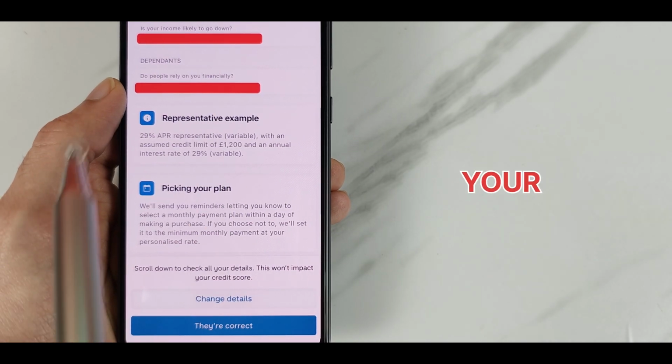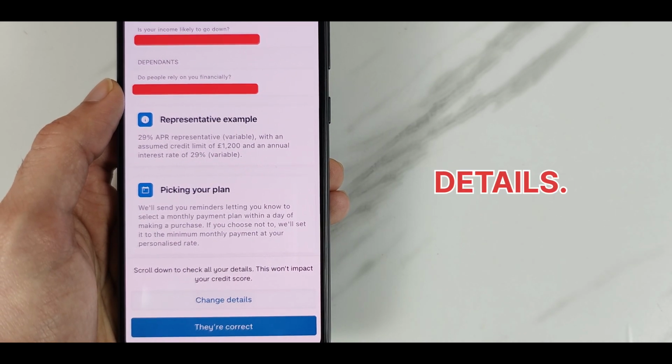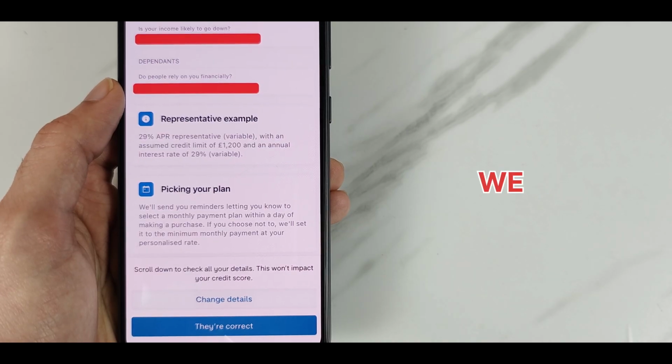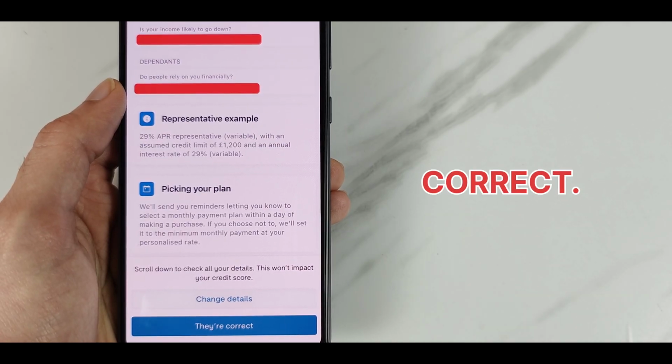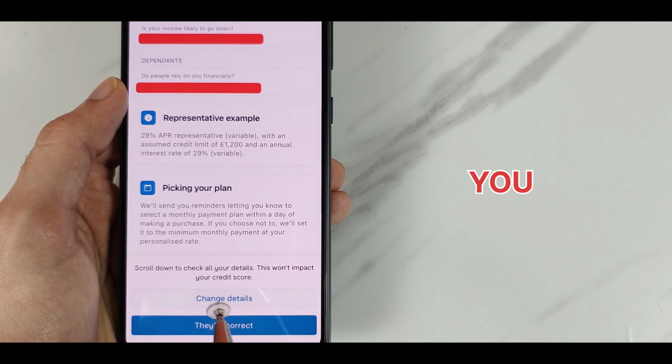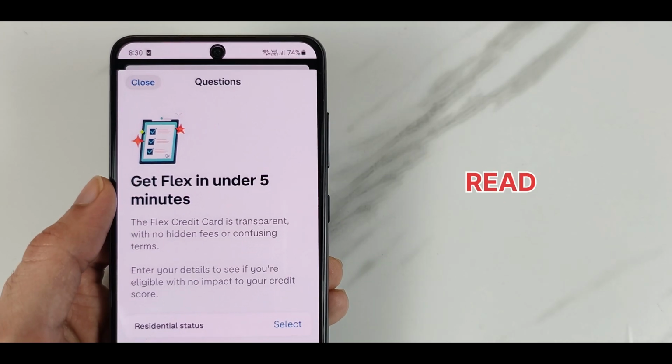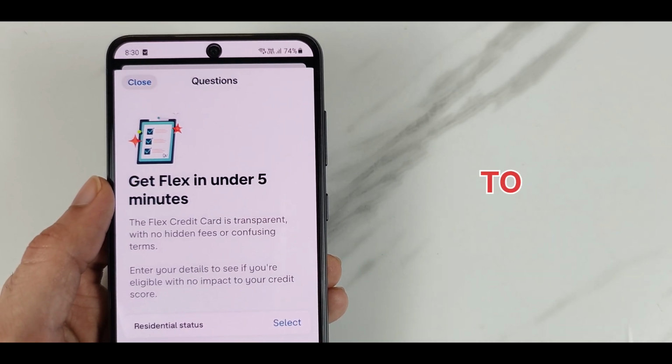Scroll down your screen and review all the details. If all details are correct, then we need to click on they are correct. If you want to change it, then you need to click on change details. Now please read all these things and then scroll down your screen.